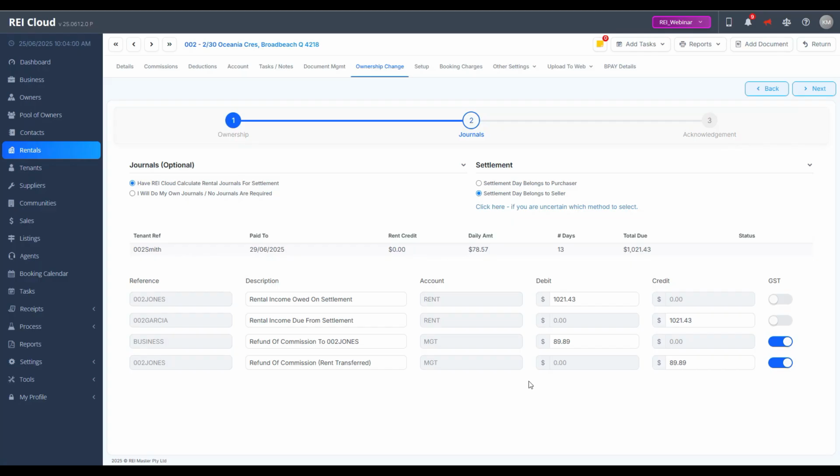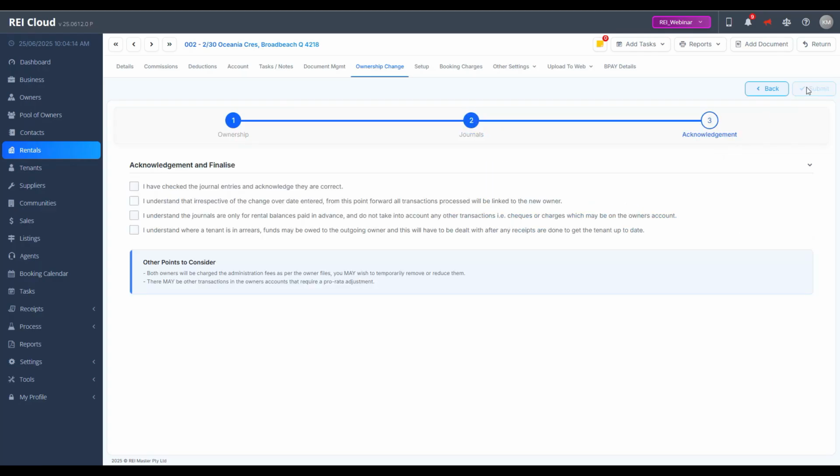It will also display any management commission that needs to be refunded to the previous owner. We strongly recommend reviewing these figures carefully before moving on to the next step.